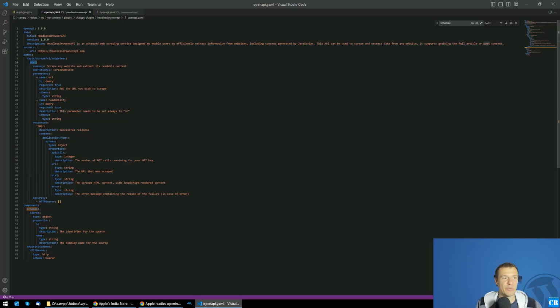So in the post part, write summary, operation ID, and directly parameters. You can write the name of the parameter, URL, in the query, required true, description, schema, and here it is. And I also said that this parameter needs to be set always to on to make sure that the ChatGPT plugin uses only the readability part, as I told you earlier.